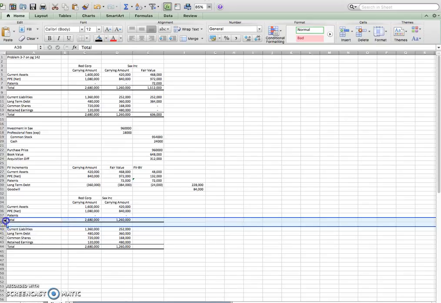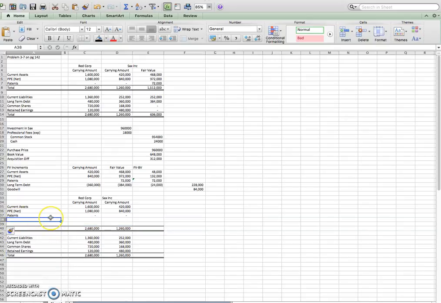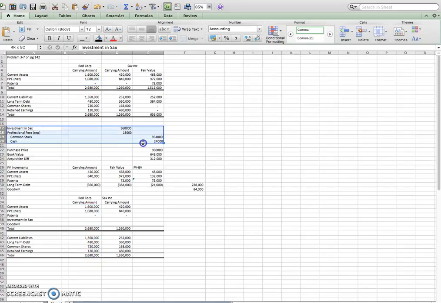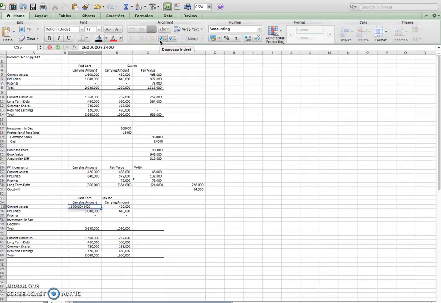One of the things we need to add is a few extra accounts. We now have our investment in Saks account and then also our goodwill. We also cannot use all of these accounts as they were presented originally because of this transaction in here. We need to capture this information. So let's start with our current assets. We'll need to be taking away $24,000 for the cash right in here.